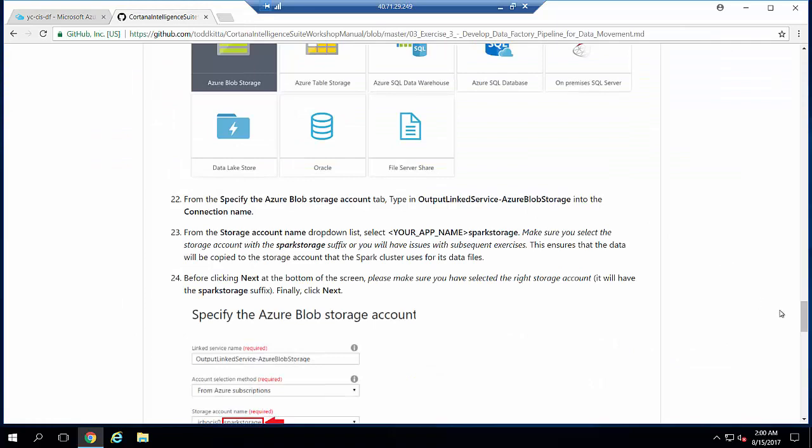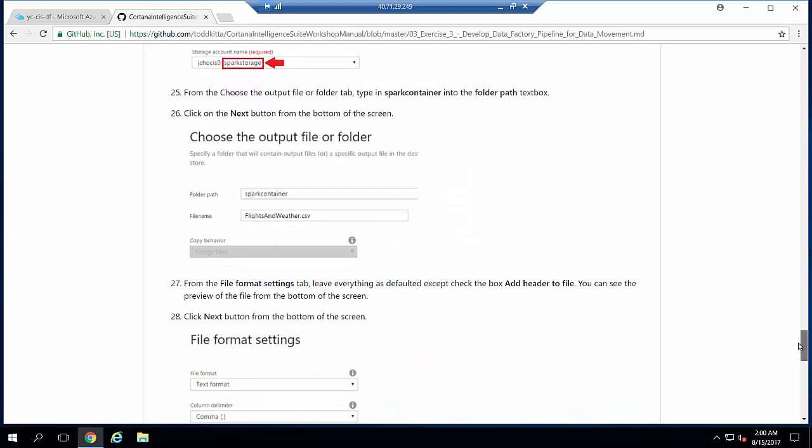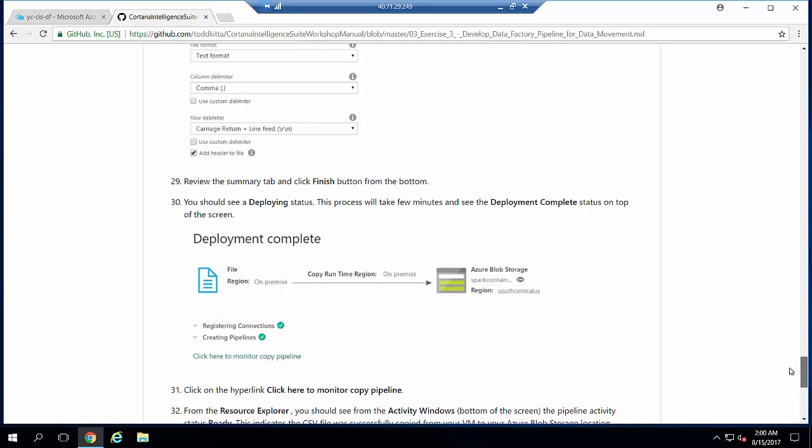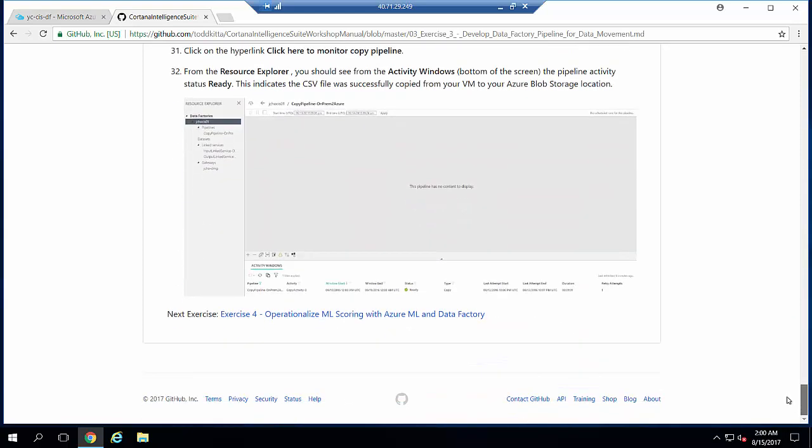All right, back to the instruction. So we have installed the data management gateway. We established the pipeline. And that's the end of exercise 3. Continue to exercise 4.